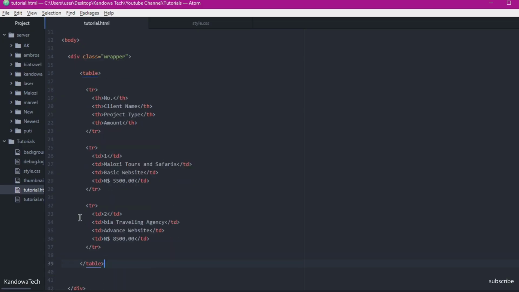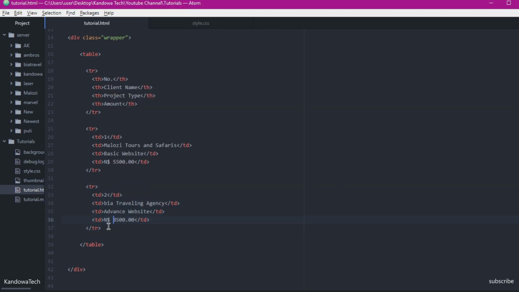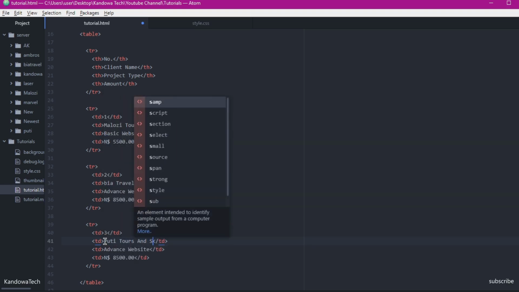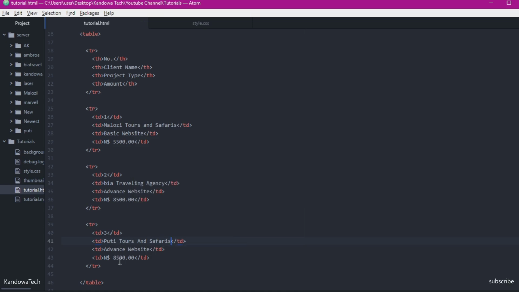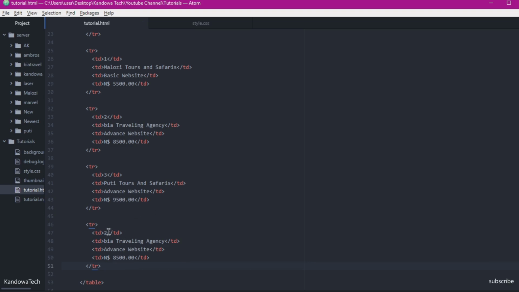Then you do the same thing again, copy this and paste it down here, then edit. This is 3. The client name was Putty 42s and Safari, an advanced website which was 9 grand. Just random amounts, it doesn't mean they are the right price that I charge them, just the amount for the tutorial.